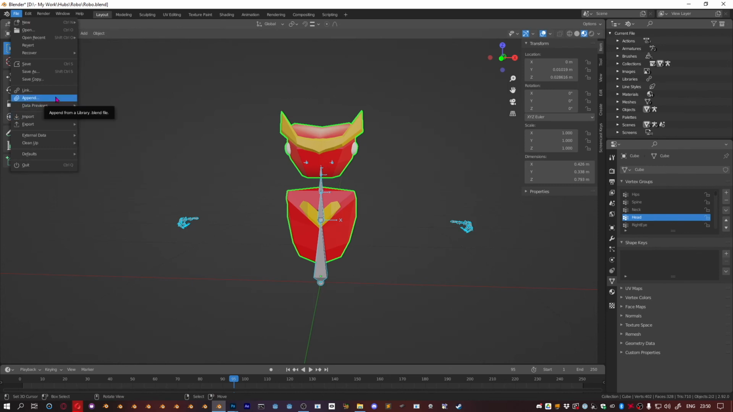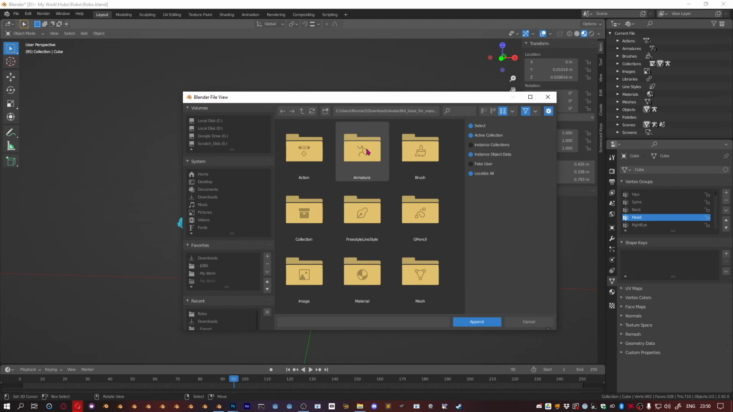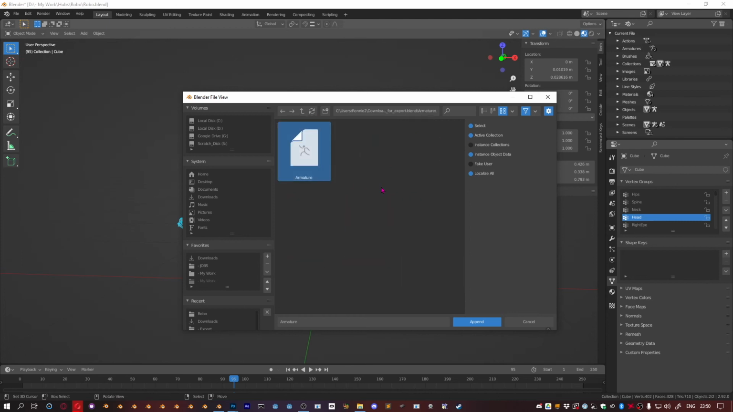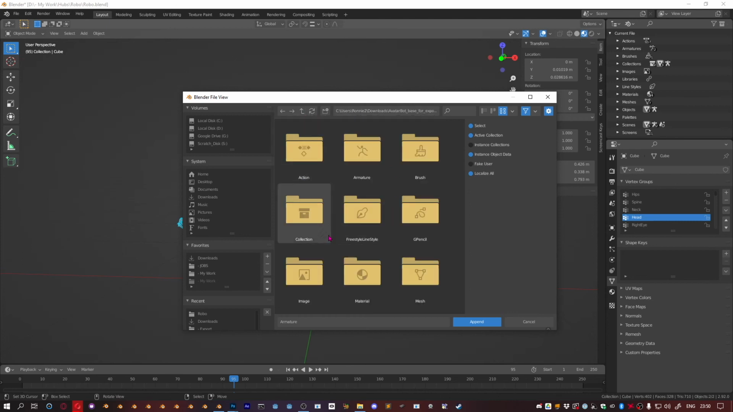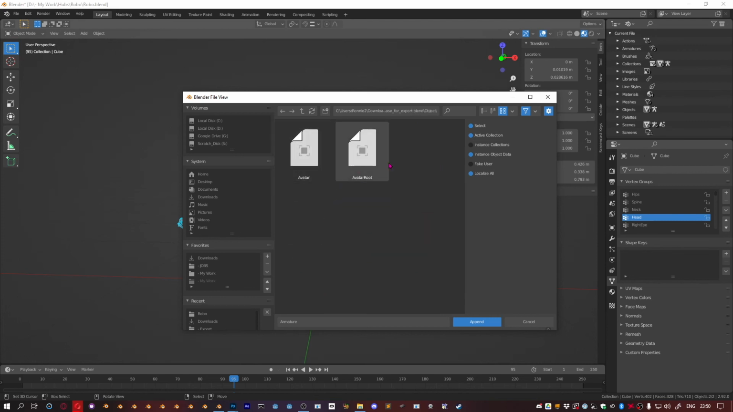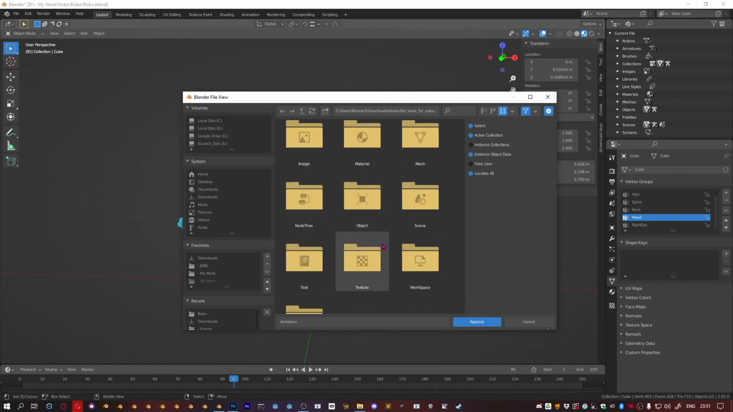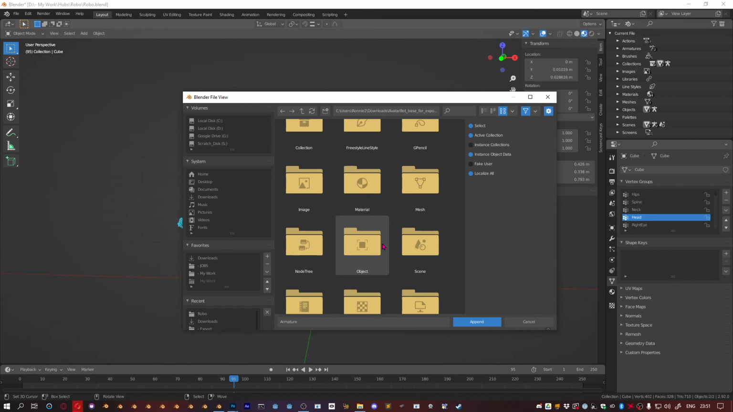What it is, you can't actually append from the armature folder. It doesn't come with all the good stuff. You have to go down to the object and choose the avatar root here. I didn't expect that to be the case though. Interesting.